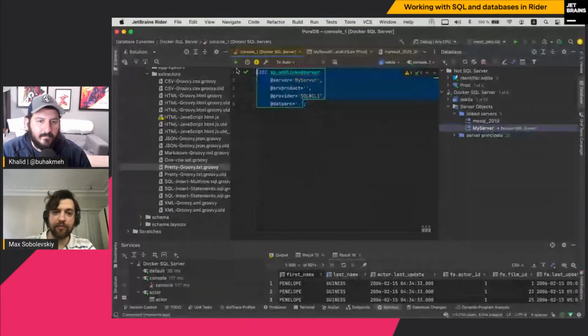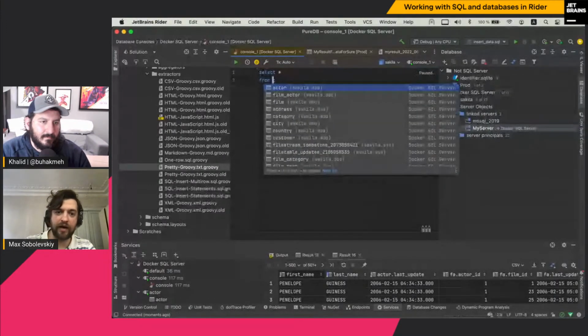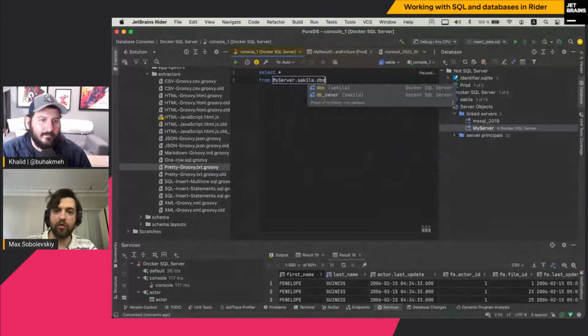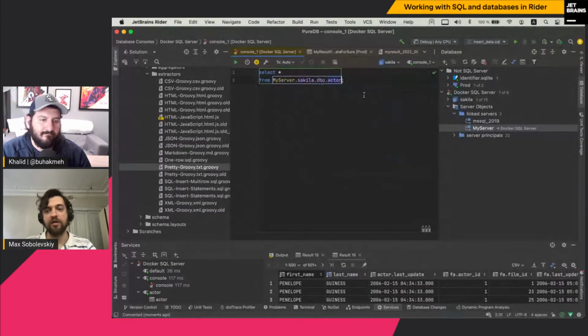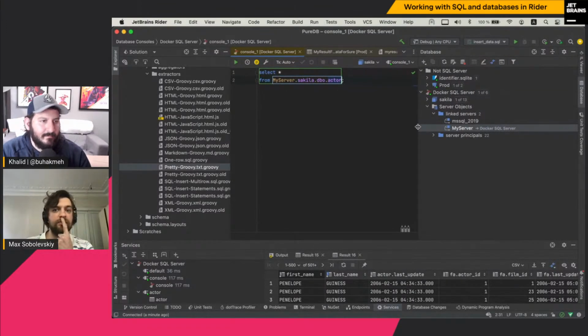And it makes it possible to have code completion for the objects. So for example, I can type my server dot, and I can see all the databases from this particular server, Tequila, DBO, Acta, whatever. So if you want to have all the code completion and coding assistance features for linked servers, you can do just this type of mapping, and that's it. So I think maybe that's all for now.